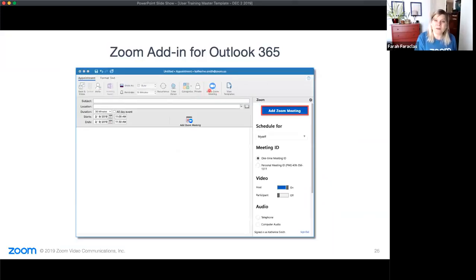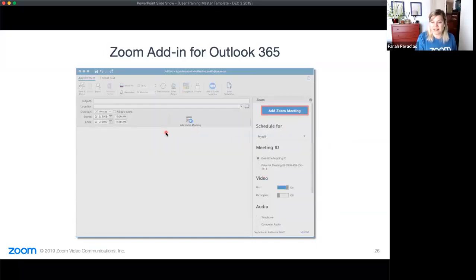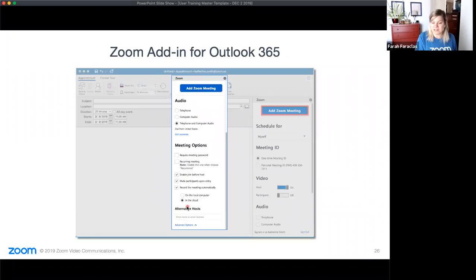By clicking this, you'll get a pop-up on your right-hand side, and you can either just simply click the blue button to add the meeting details, or you can scroll down and customize some of the settings. I'll show you a full list of the settings here.